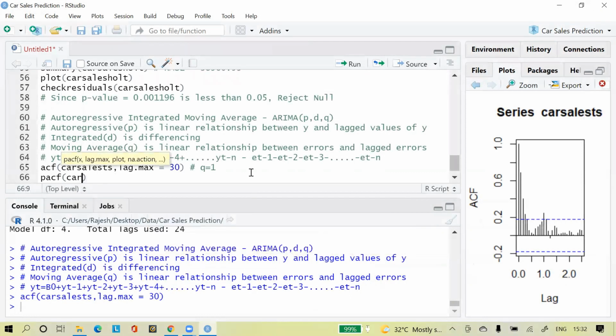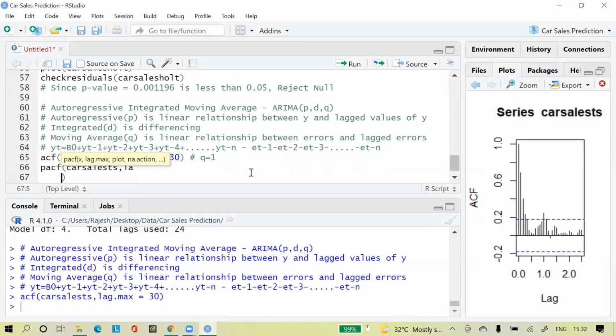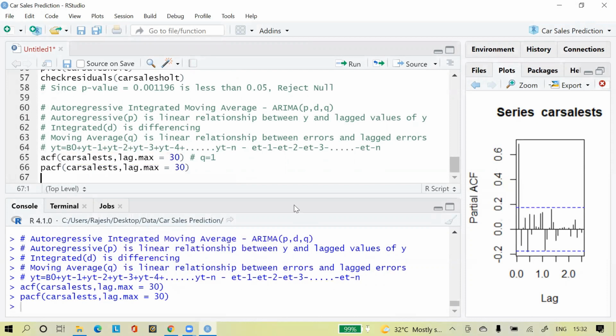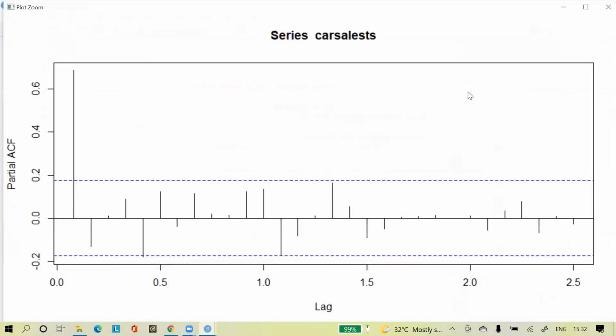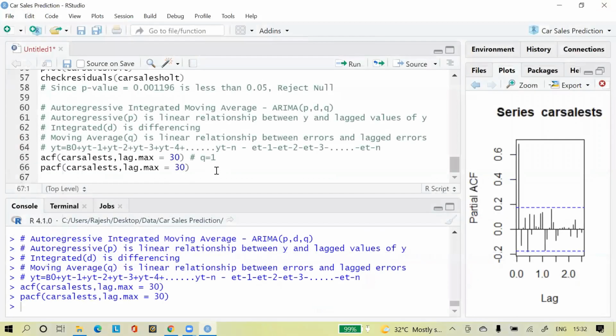Yes, here car sales TS, comma, lag dot max equal to 30. Here also after 1 it is becoming negative. So this is your P can be 1. This we call the autocorrelation plot. PACF is the partial autocorrelation plot. ACF and PACF.